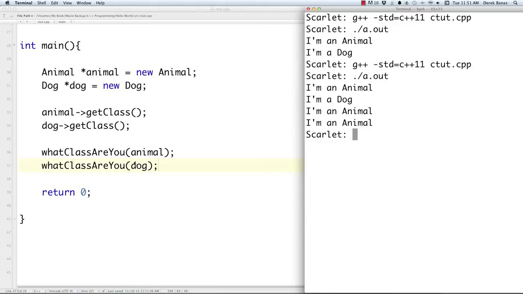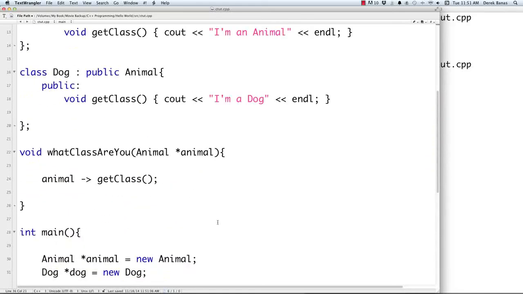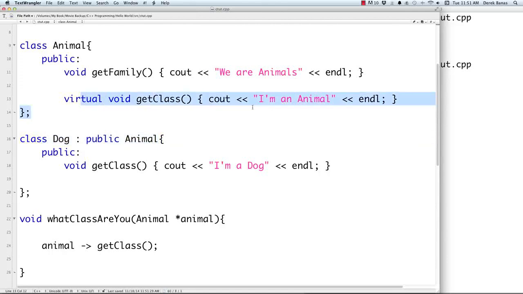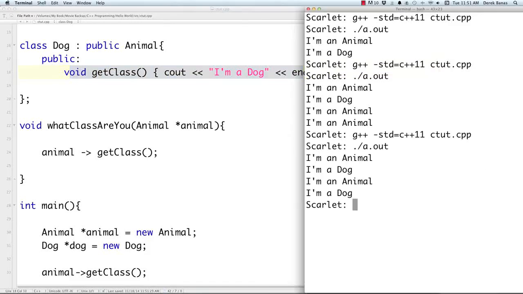If we want to be able to call the proper get class for the dog and the proper get class for the animal, all we need to do is come up here and type in virtual. And all that means is it's saying, hey, we expect this to change, so if you get a dog, whether it's an animal or not, why don't you go take a chance and take a look at if get class resides in the dog class or dog object. And there you're going to see everything prints out exactly the right way.